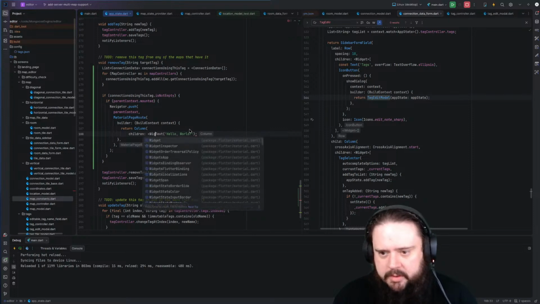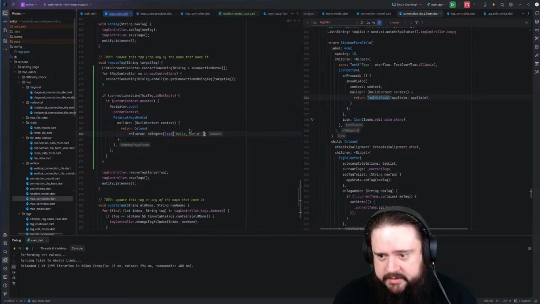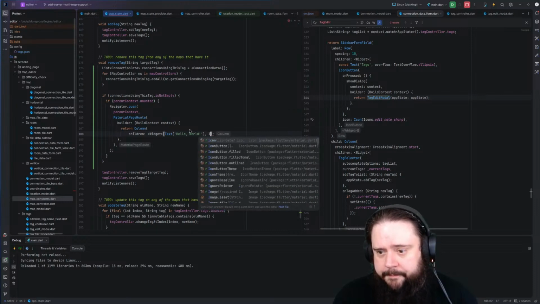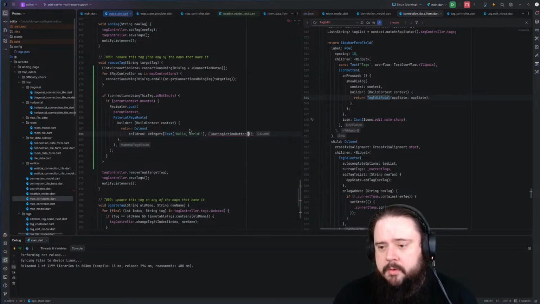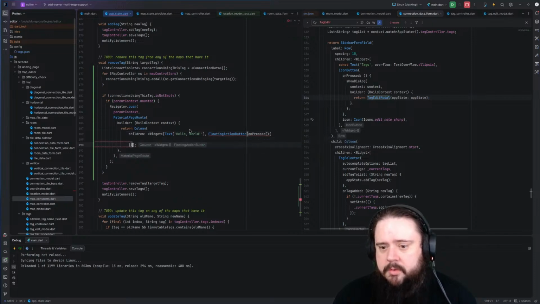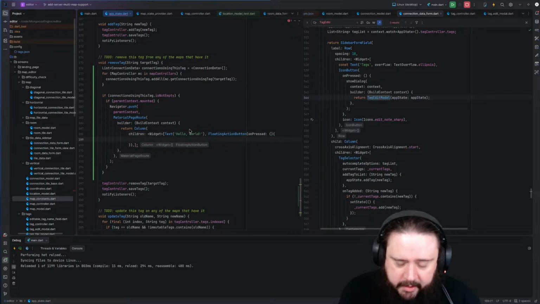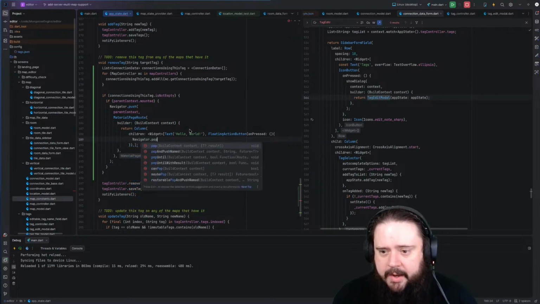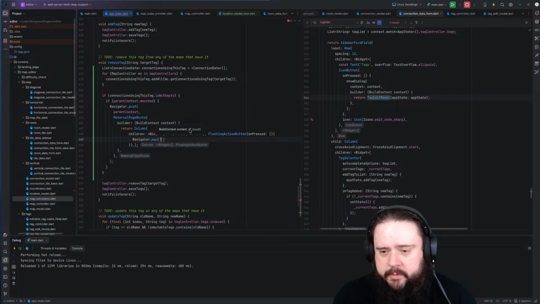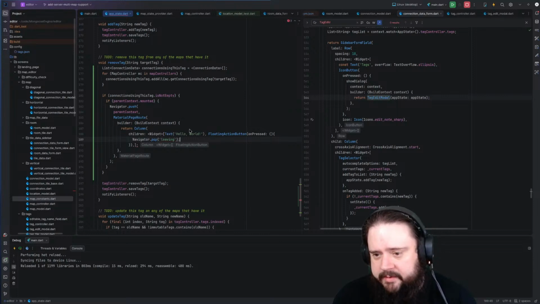Children widget list you, floating action button unpressed is at navigator pop with the results. Just leaving for now.